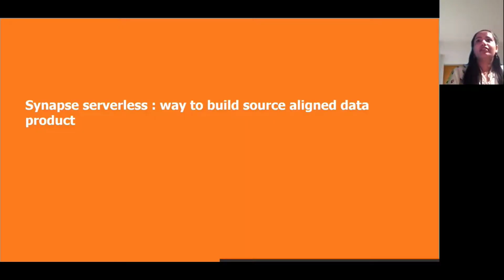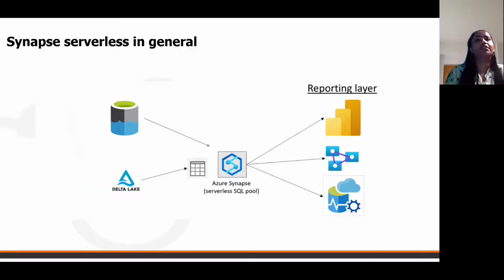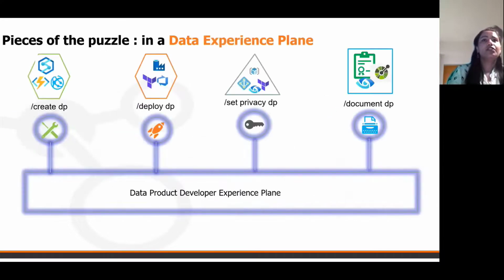And then I'm going to take you through why I think that Synapse Serverless would be a good fit here. First, what Synapse Serverless in general does is that you have data present on the storage layer, and you show it in a relational format, and you serve the reporting layer. That's how, in general, a Synapse Serverless tool is used. The three different use cases it can support are data exploration, logical data warehousing, and building data transformations. So, where does it fit in a data experience plane?